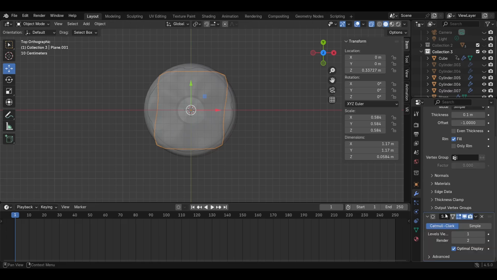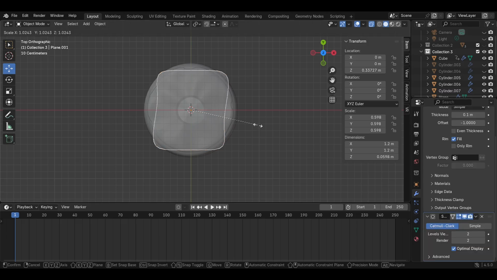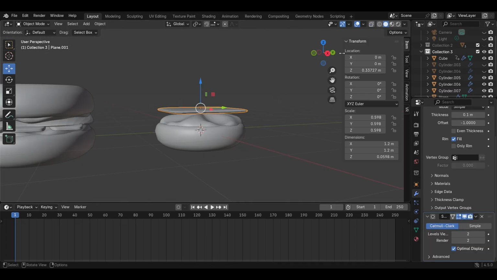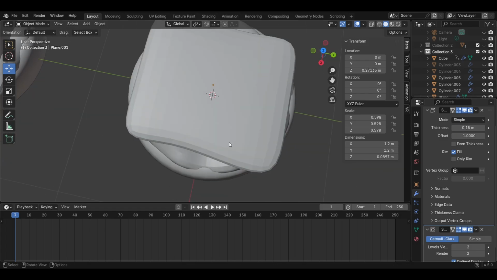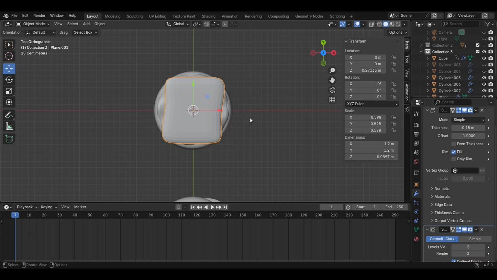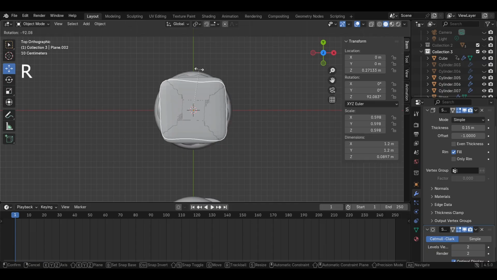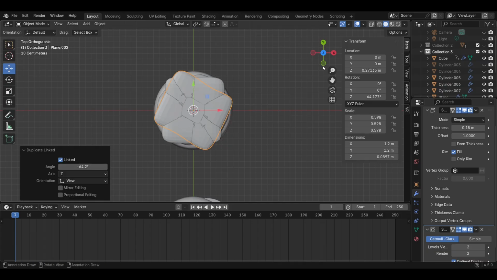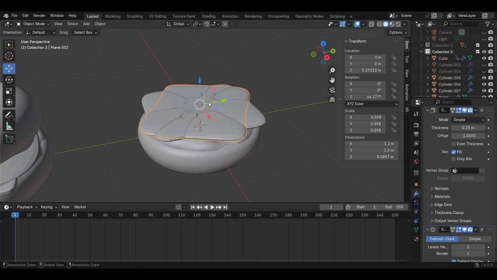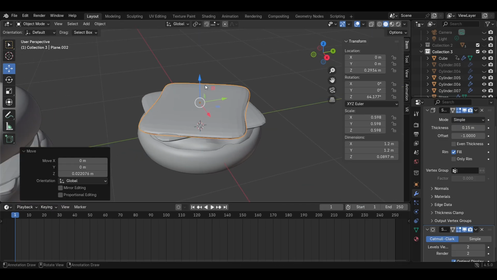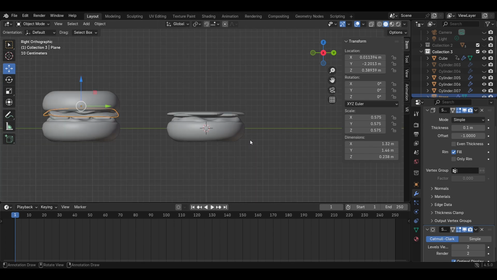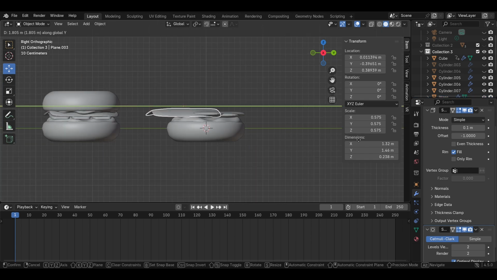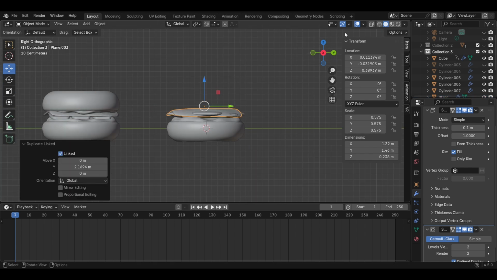Add the subdivision surface modifier and change the levels to true. Copy the ham model and set it on the top. Copy the vegetables and bagels model to set the bagel sandwich.